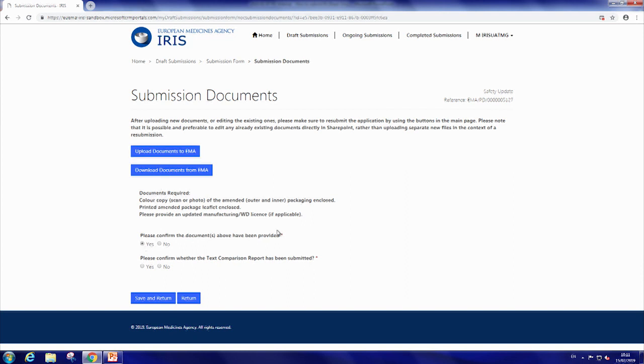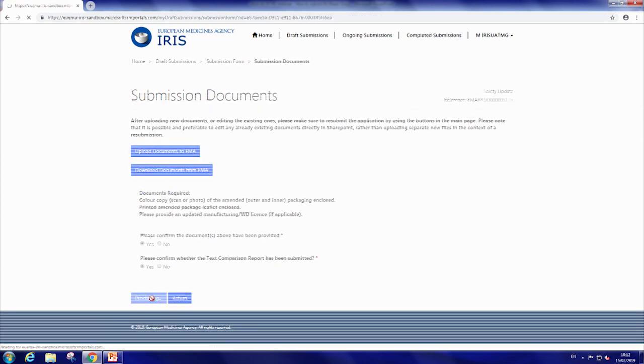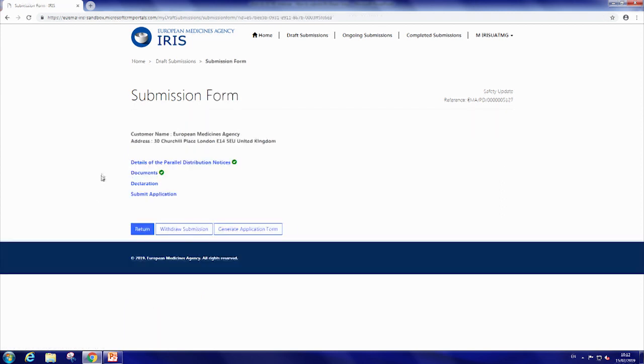So I will confirm that the documents have been provided, and now I will confirm whether a text comparison report has been submitted. Of course, this is not relevant, well, it is of help, but it is not relevant in terms of the fees for the safety update. So I will say yes, and then I will save and return and go back to the main page.